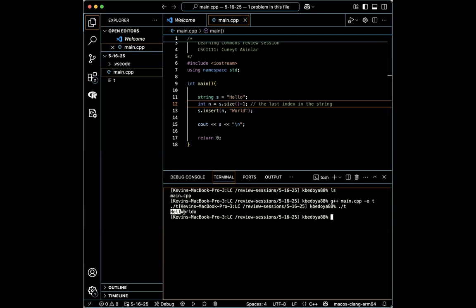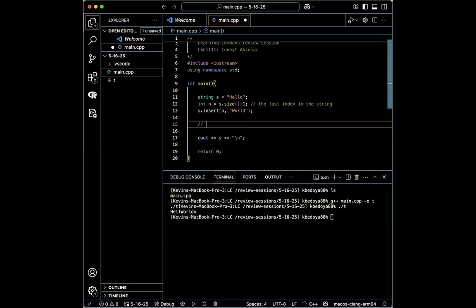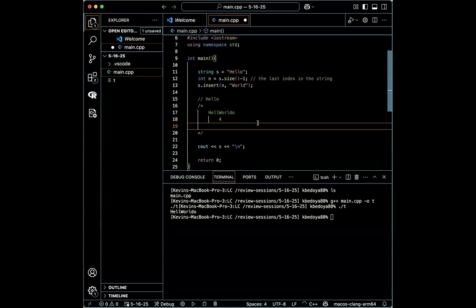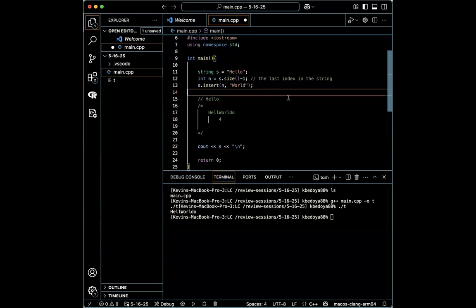So as you can see, it says hello worldo. Here I inserted world at that position, right? If we're looking at this, starting from hello, this is position 4. So let me do a multi-line comment instead. This is position 4 right here. At this position, I insert world like that, right? So I get hello world O or hell world O.